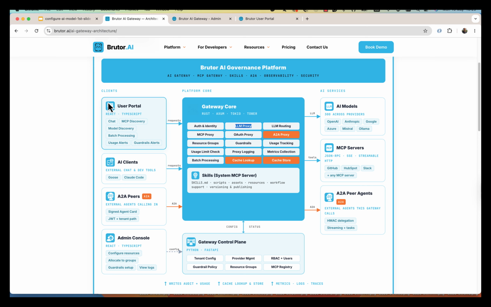We're going to access an AI model from our user portal through the LLM proxy. We're also going to see how you can use Goose, for example, to talk via the LLM proxy to an AI model. And finally also command line calls with curl.